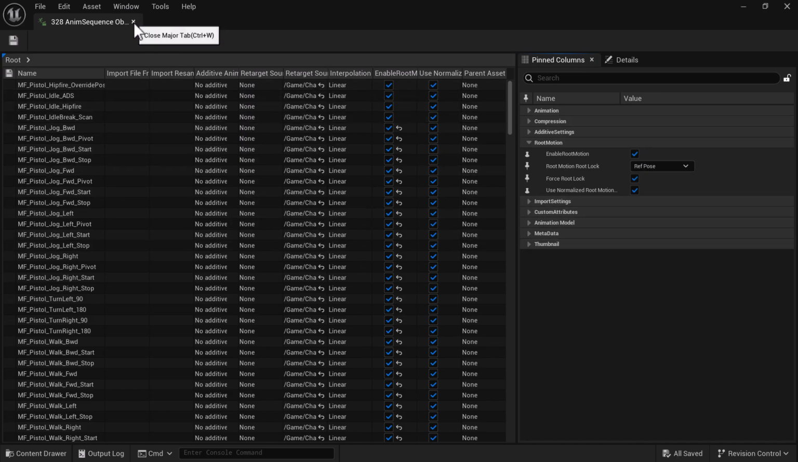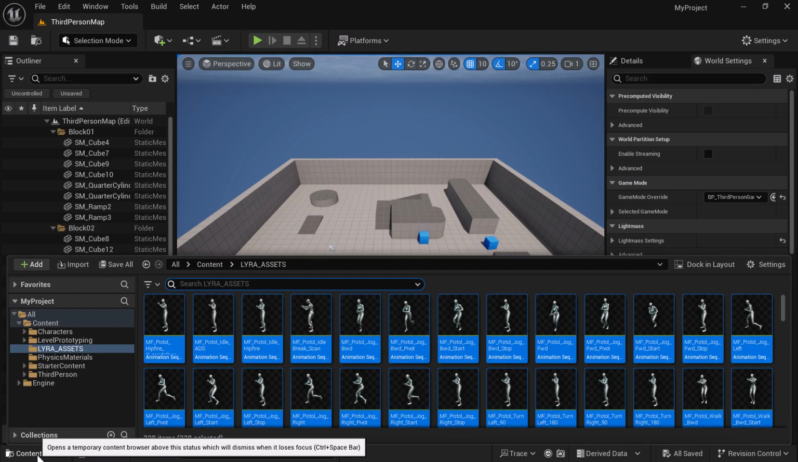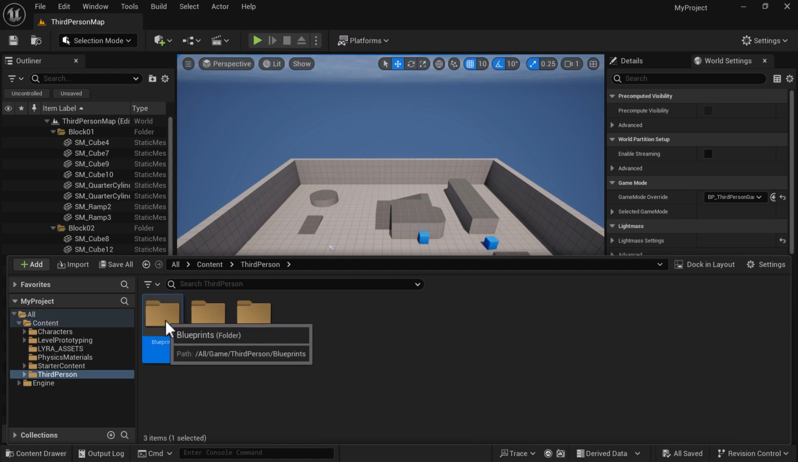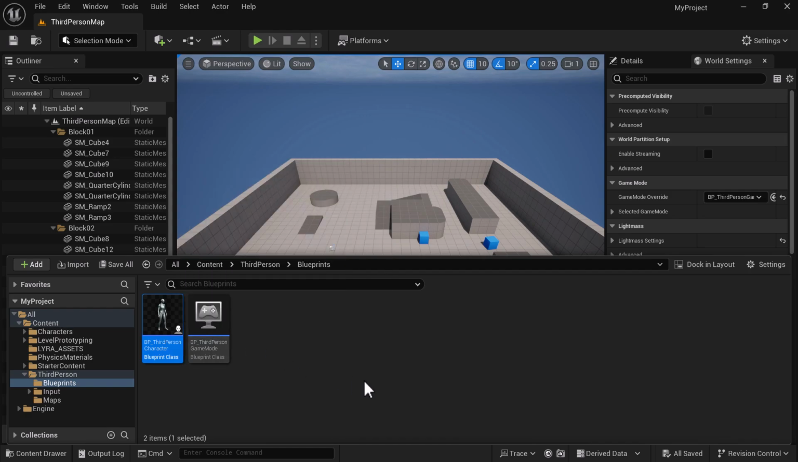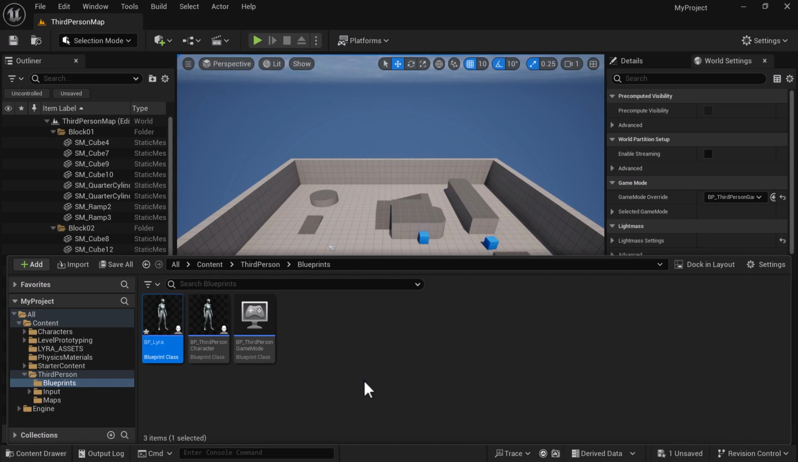Close this. All right, for the next step, we're going to need to create our blueprint. So let's go back to the content folder. What we're going to do is go into the third person blueprint and just duplicate this. So do a Control D as in David, and we're going to name it BP_Lyra. Control Shift S, and we're going to open that up.